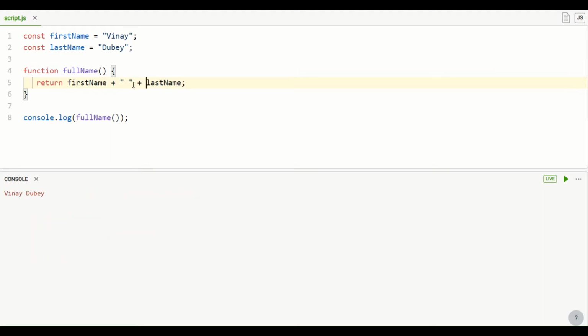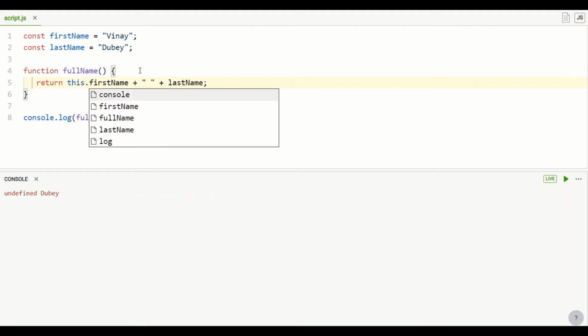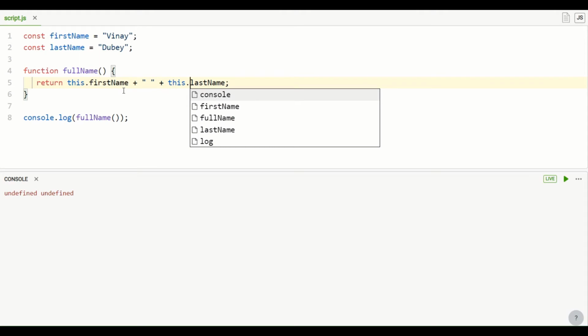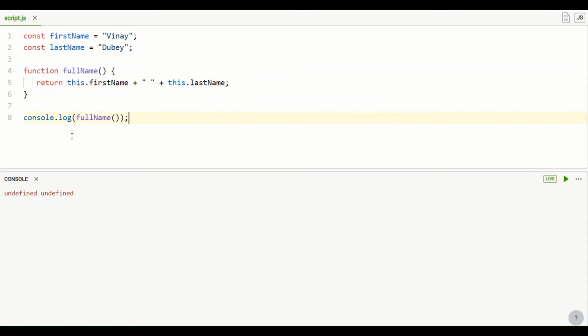So here we have a function, and this is my script, and it has this fullName function, and this fullName function concatenates the first name and last name, and it prints my full name. Now what if I change first name and last name to this.firstName and this.lastName? Now we are seeing undefined and undefined here, and this is because this keyword here refers to the window object.